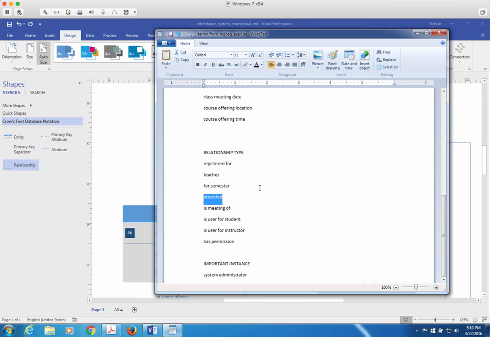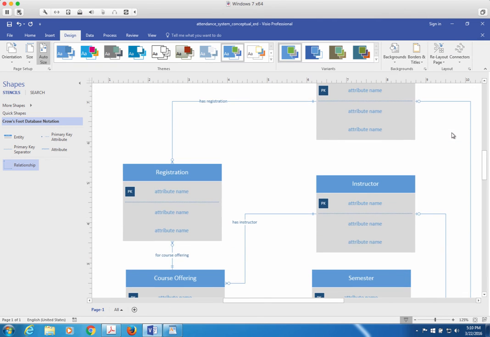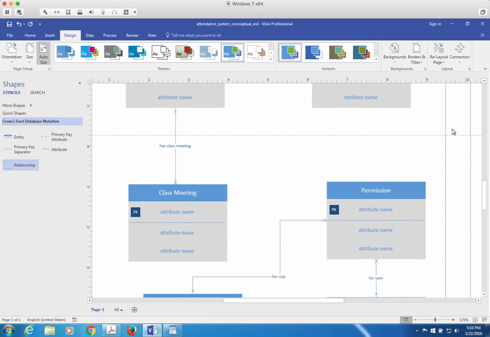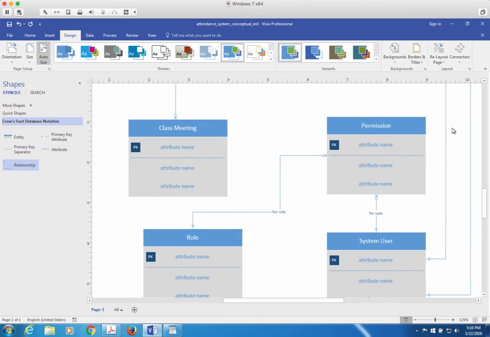Did we add a user has permission? Let's look. Maybe we didn't. Does a user have a permission for user? Oh, permission is for a user. So for user is the other side of has permission. So let's just change the name of that, since we want to say has permission right there. Okay. And the other one can say for role.